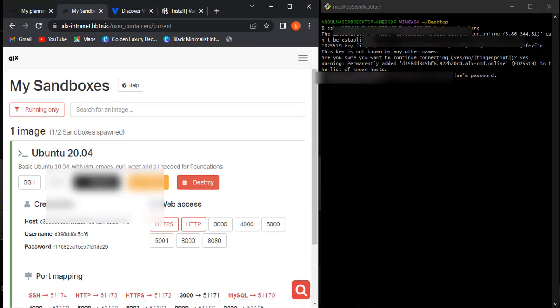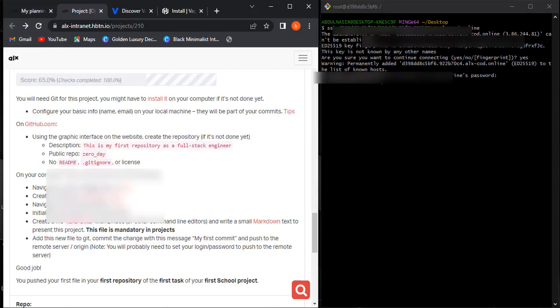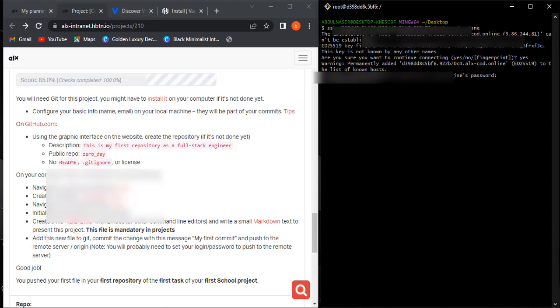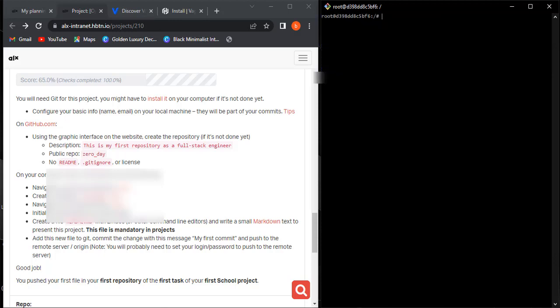So the next thing they ask us to do is what? They said we should navigate to our home directory, right? So currently I'm in my home directory. Let me first clear the screen. So I've already created this repository from my GitHub account, right? So the next thing I'm going to do is to clone this repository so that I can use it on my local computer, right?